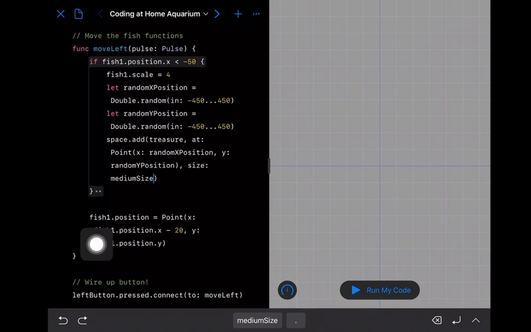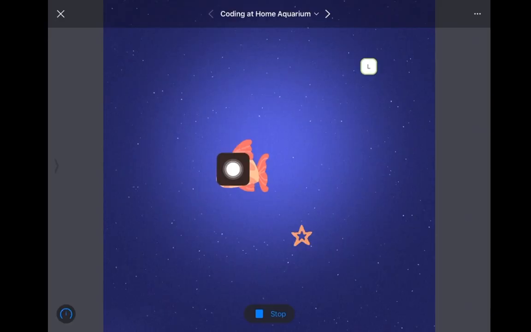So let's try running our code and see what we have. And I'm going to expand this so we can see it in full screen. So we'll hit left. So that was minus 20. So now it's at minus 20 because it was 0 to start with. Now it's at minus 40. Now it's at minus 60. Oh, now we're greater than minus 50.